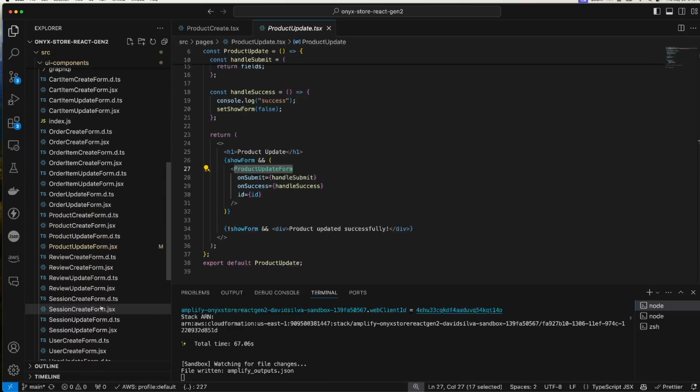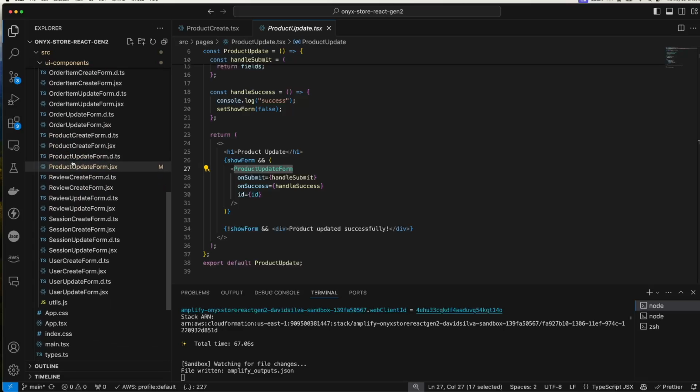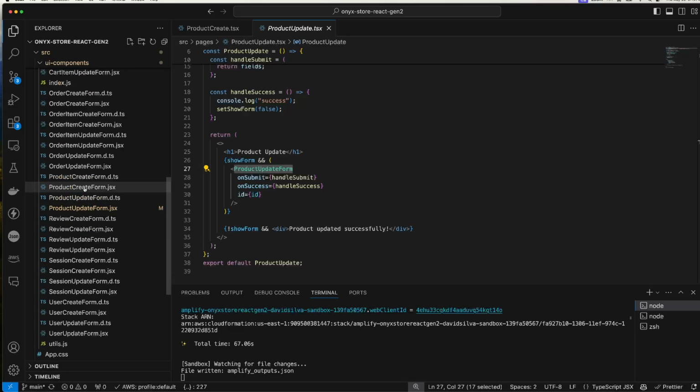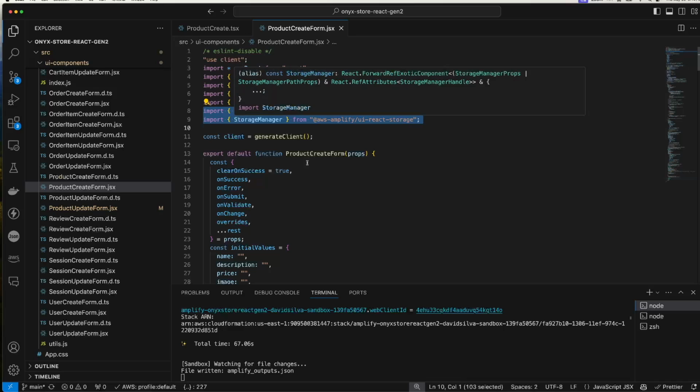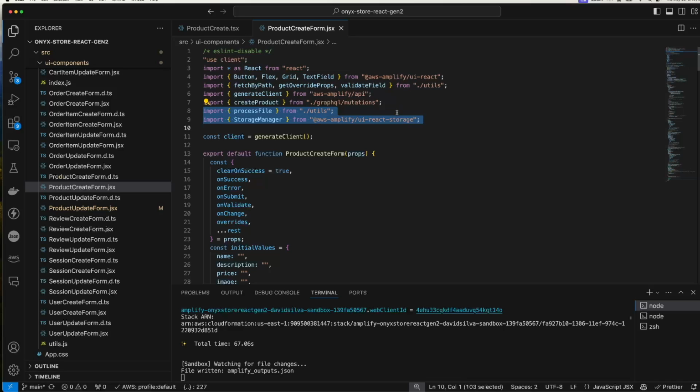And then you can see that it's generated forms for models that I created previously and that I'll use eventually, but right now I'm not going to be talking about. So here in the product create form, I've added a couple of things. These two imports related to being able to upload images.